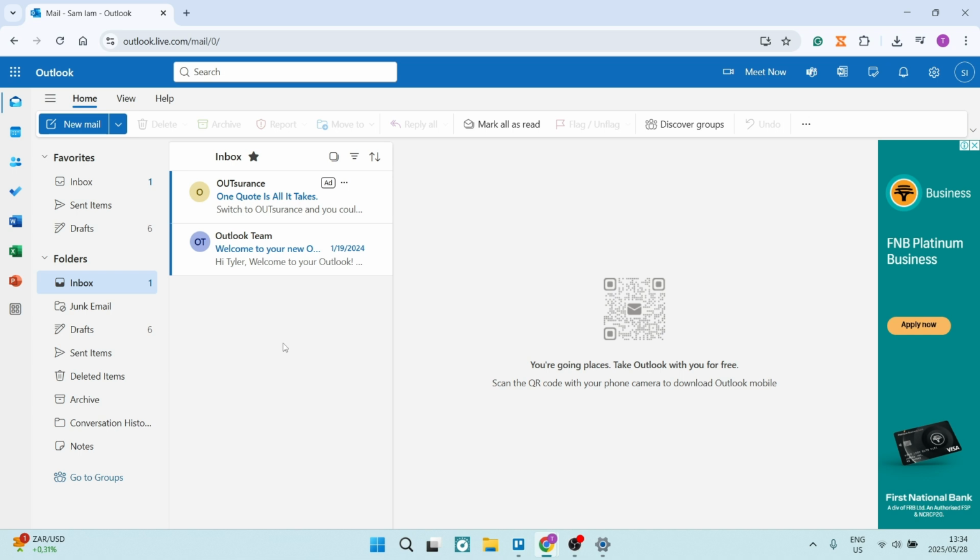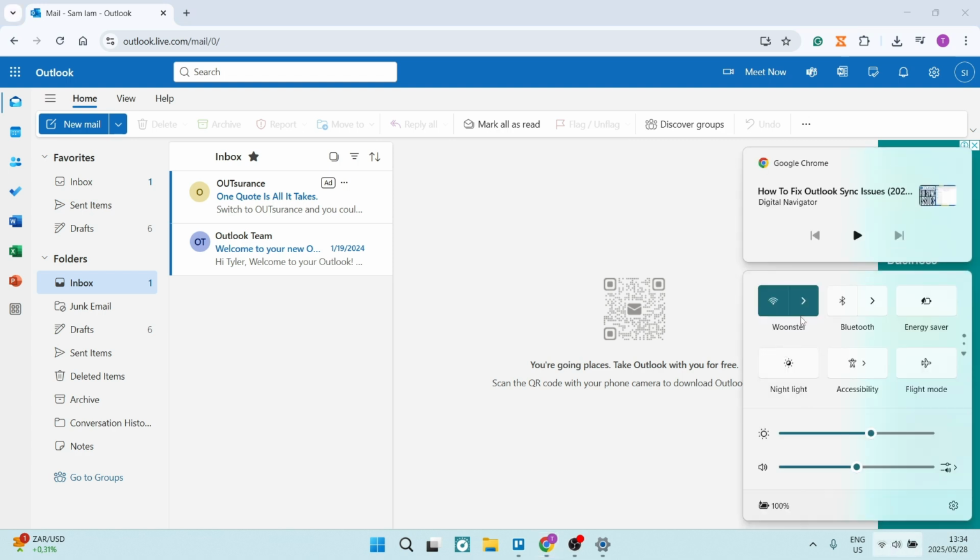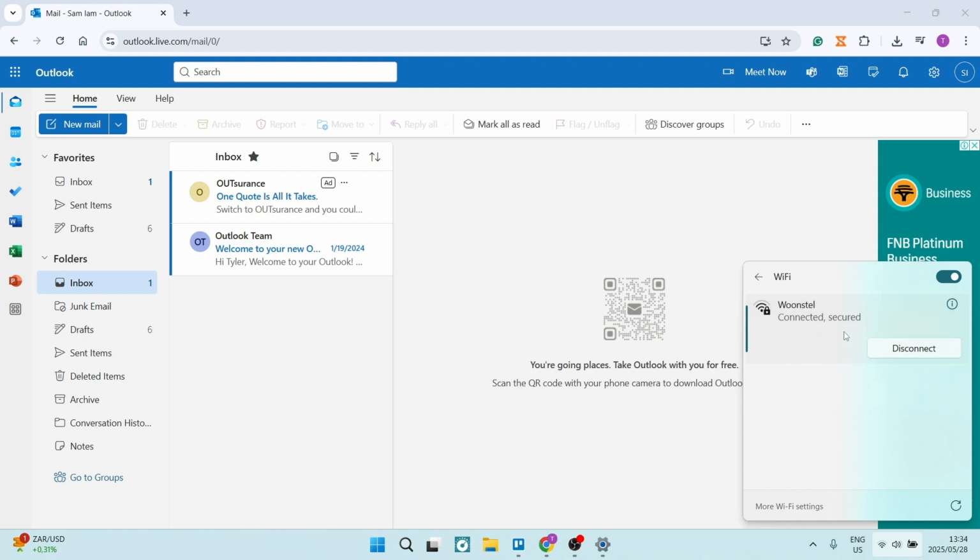Alright, so we're going to start out in Outlook. I'm on the browser version, and the first thing that we want to double check is that we have a stable internet connection. You can check if your internet is connected and it says connected, secured, or if it's not connected, it will say connected without internet.